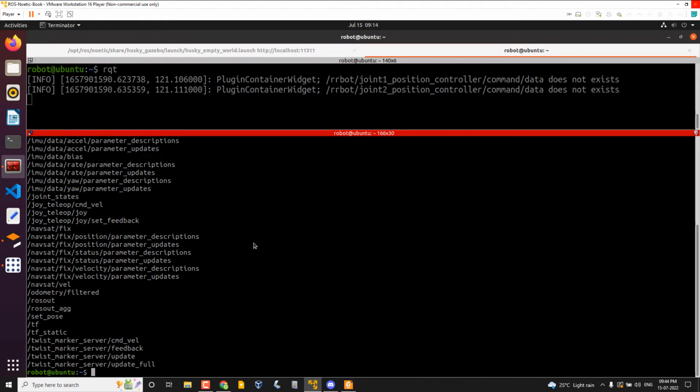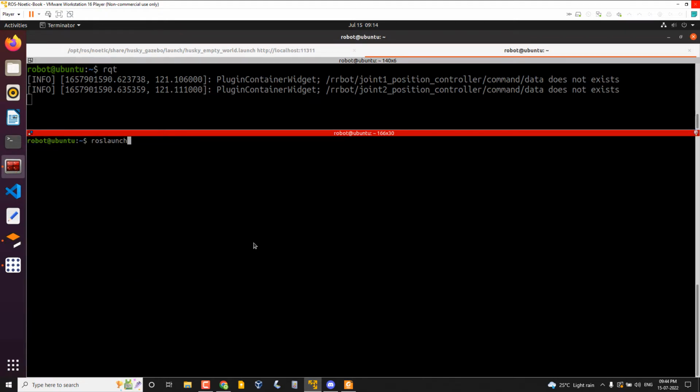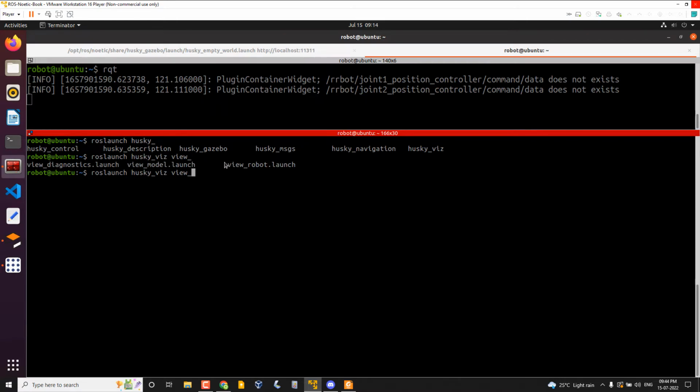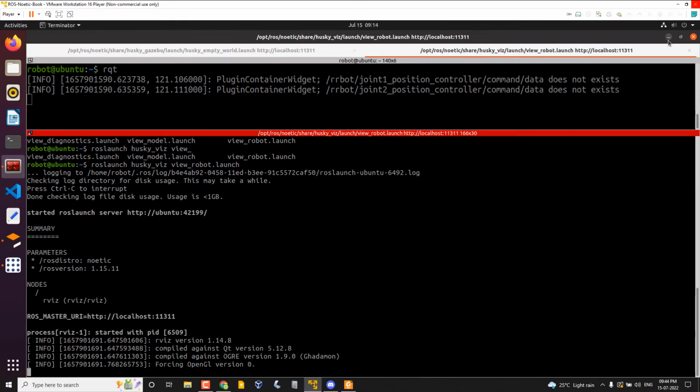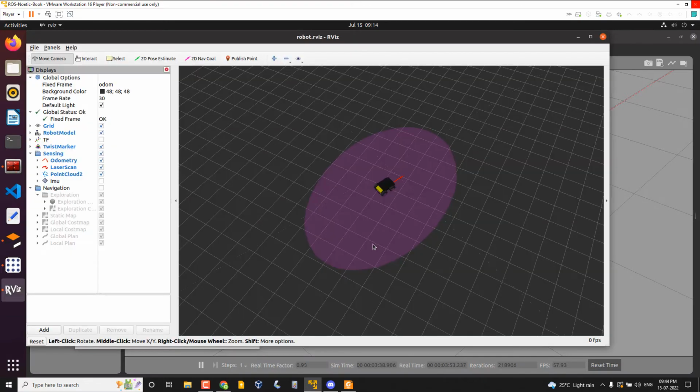And can we do the visualization? Okay, so let me do the visualization. For the visualization also, I think there are some packages. So here there is a package called Husky Vis. Vis means visualization, mainly related to RViz. So if you just check this launch file, let me check what will happen. Yeah, it is launching RViz with some configuration.